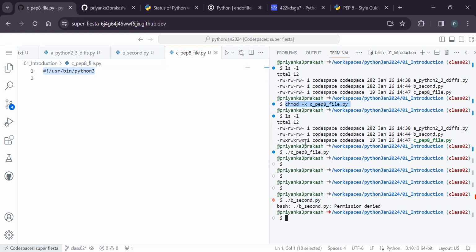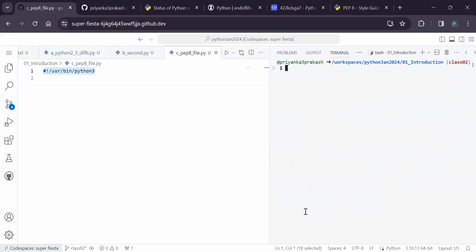If I do like this, in the permissions you can see executable permission. Did you see? For the user, executable permission was not there. I gave executable permission to all now, that is what plus x means. Okay, that is a bit of Linux, but coming back.